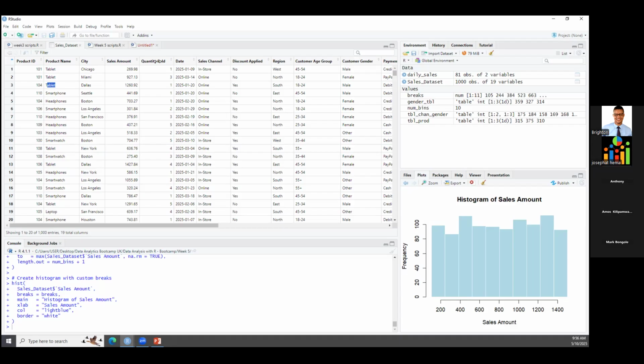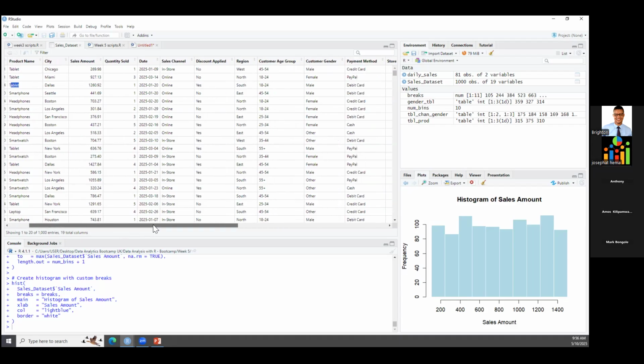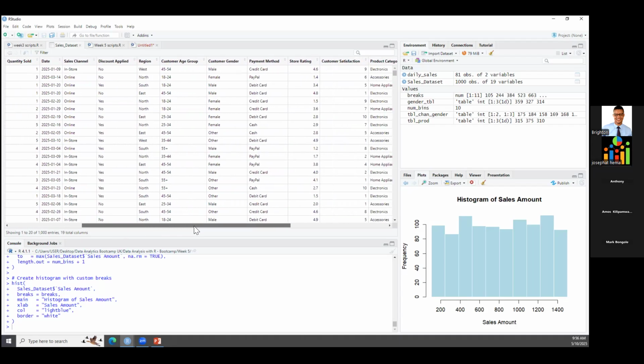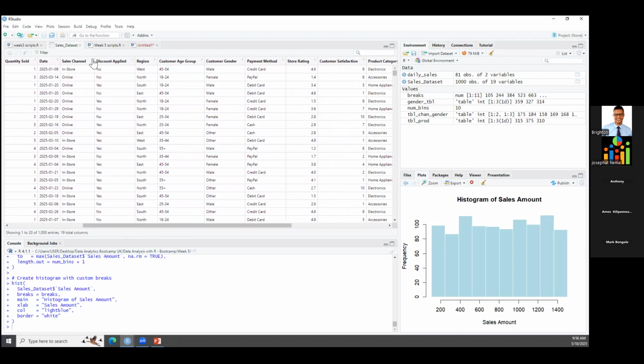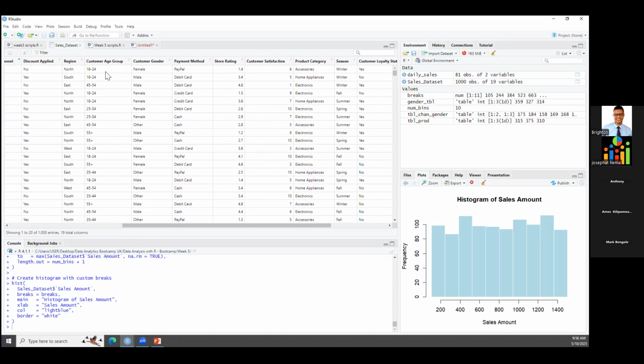etc. There's city, sales amount, quantity sold, the date when you made the sales, and the channel where you made the sales, either online or in store. There's an option here to see if a discount was made on the sale or not. There's a region where the sale was made. Then there's a customer age group.